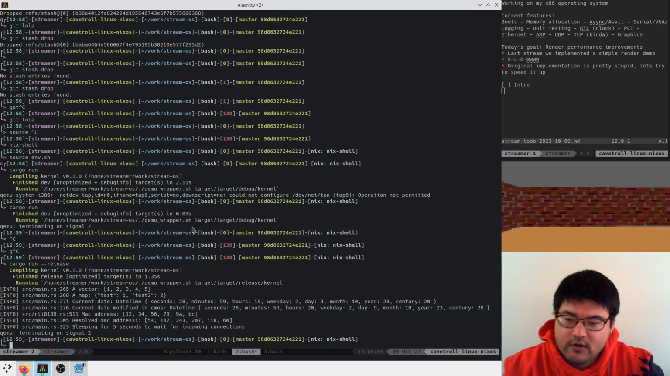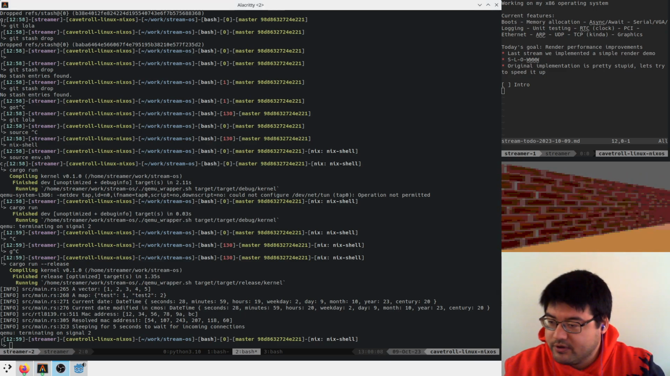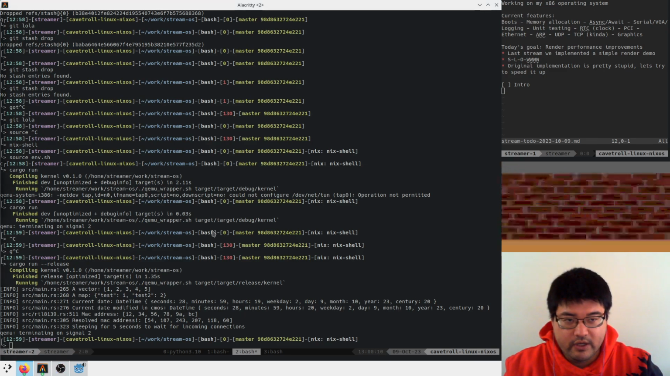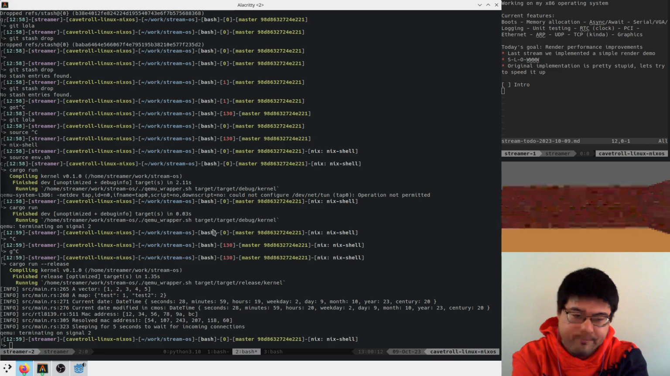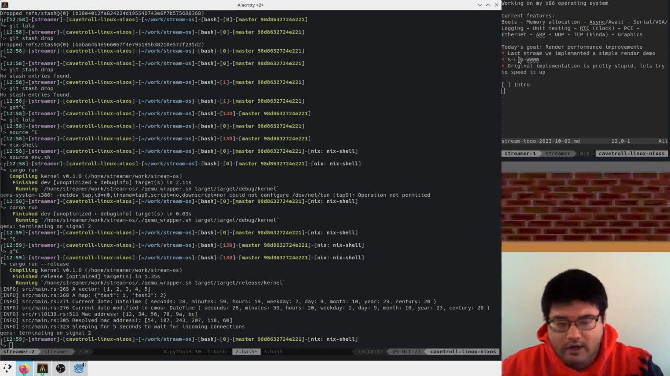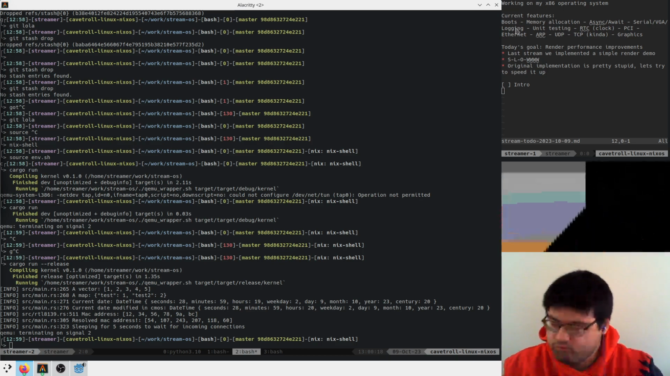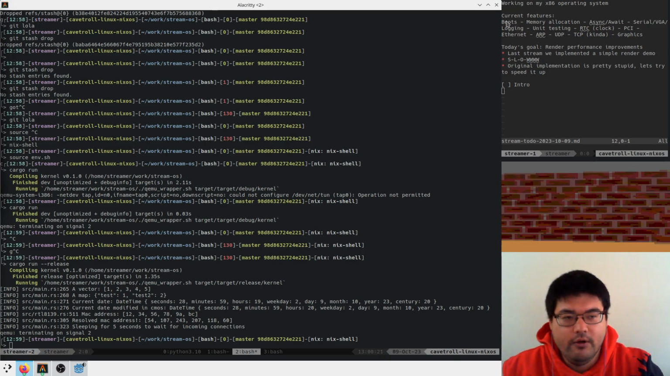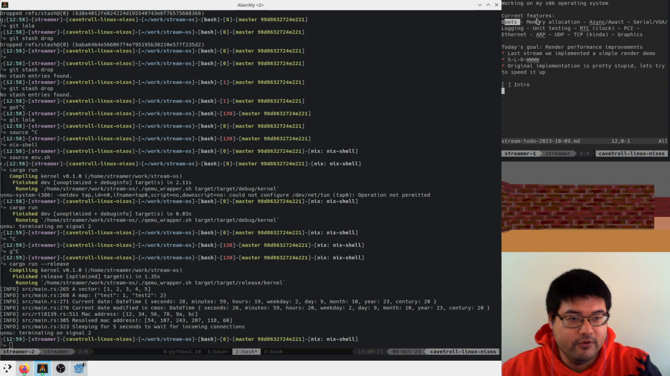Welcome back. Today we're working on my operating system. It's currently an x86 only operating system that boots in a virtual machine, and it's written in Rust. And so far we support some things. We boot. Big first step for us.